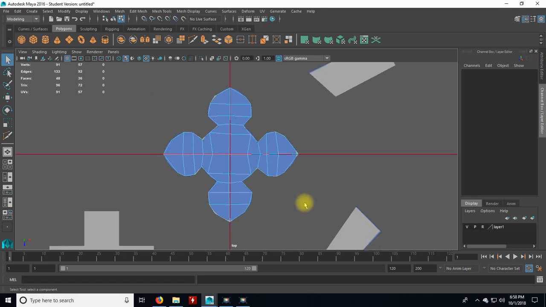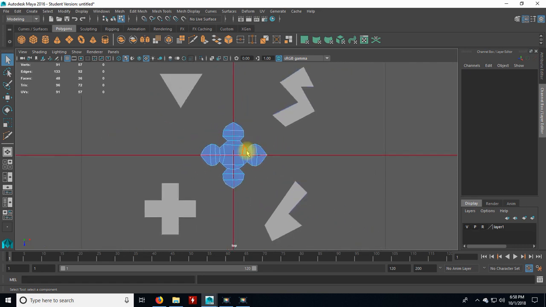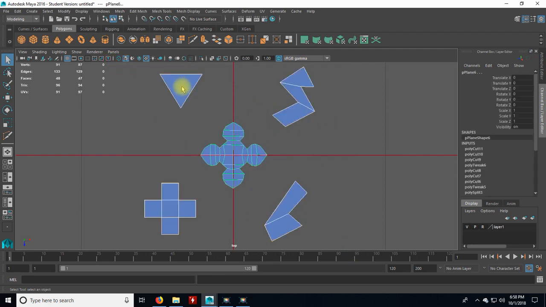Okay. I'm going to zoom out, and I will go into object selection, and I will select all of my objects here. And you can see each one of these has been created, and each one is a quad. And that will conclude our video for today.